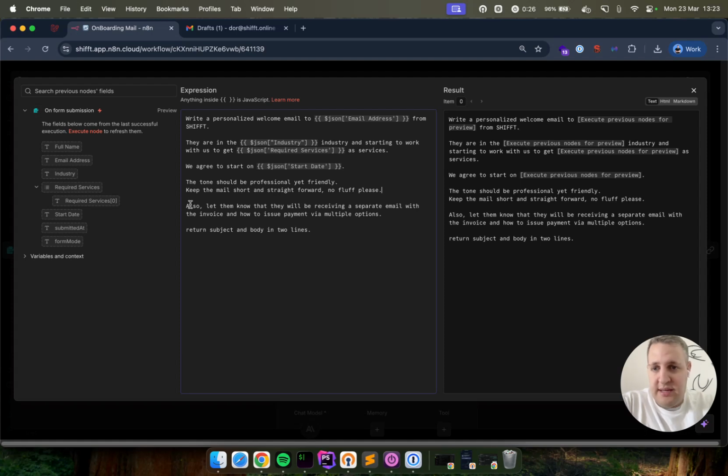Also, at the end, I'm adding a line that says, let them know that they will receive a separate email with the invoice and how to issue the payment via multiple options. This is a question that repeatedly comes from customers. When we send the onboarding mail, then they say, okay, we didn't get the invoice yet, how are we going to pay for the service, etc., etc. So in our case, the invoice and the payment methods are going to be sent from the booking system.